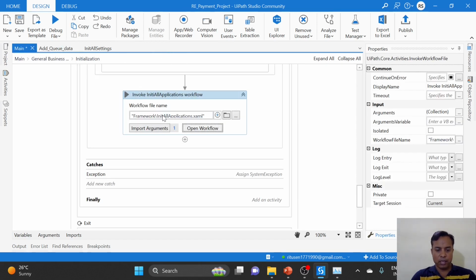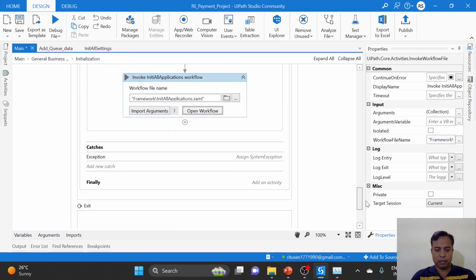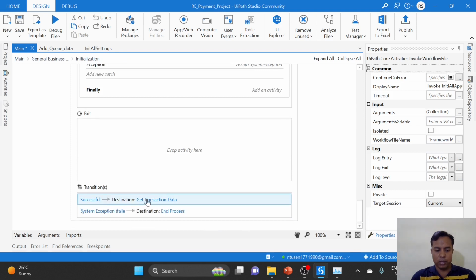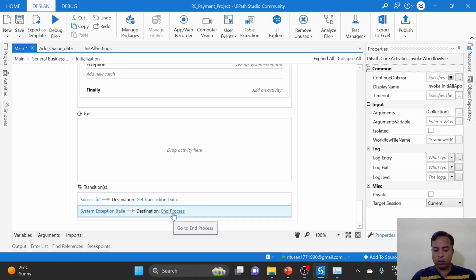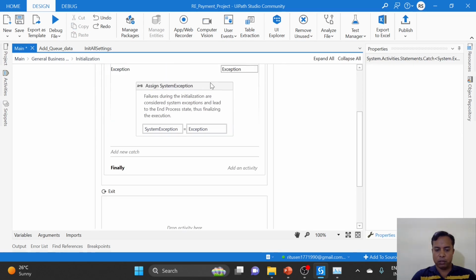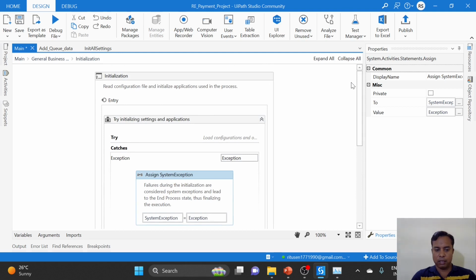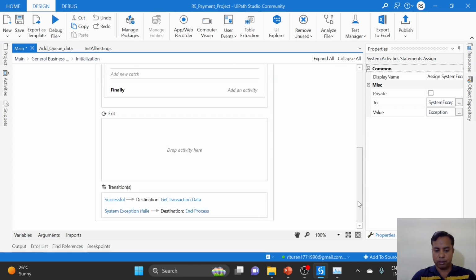Now let's go to the main and the next state. There is nothing now. If everything is successful, the next state will be get transaction data. If there is a system exception, then the flow will move to end process. From where are these states defined? See, system exception is here in the try catch. Everything was happening in try, so if any exception comes, it will be set as the system exception, and then the process will move to end process.